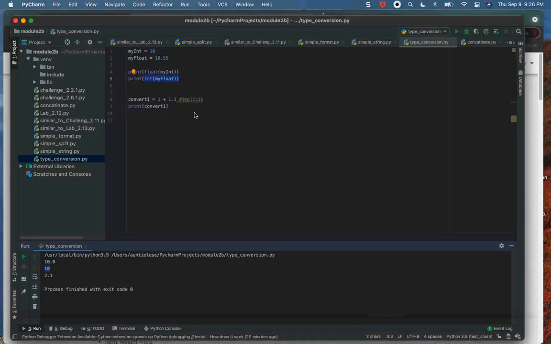So here, I have convert equals 1.1 plus 1.1, and what convert is becomes 2.1. So if it's going to choose between an int and a float, and it needs the space for a float, it's going to become a float.